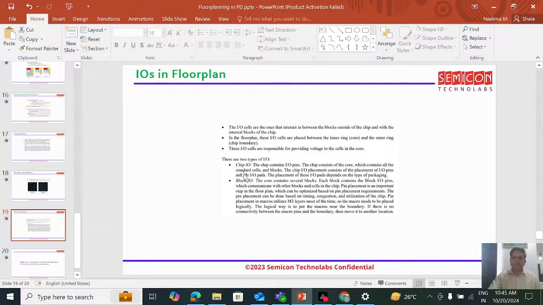There are two types of IO cells. Chip IO: the chip contains IO pins. The chip consists of the core, which contains all the standard cells and blocks. The chip IO placement consists of the placement of IO pins and the IO pads. The placement of these IO pads depends on the type of packaging.